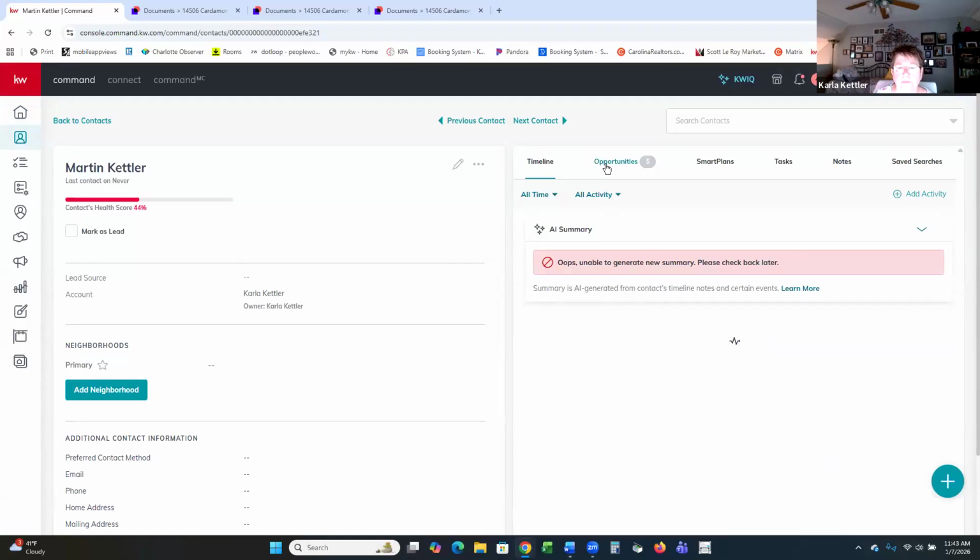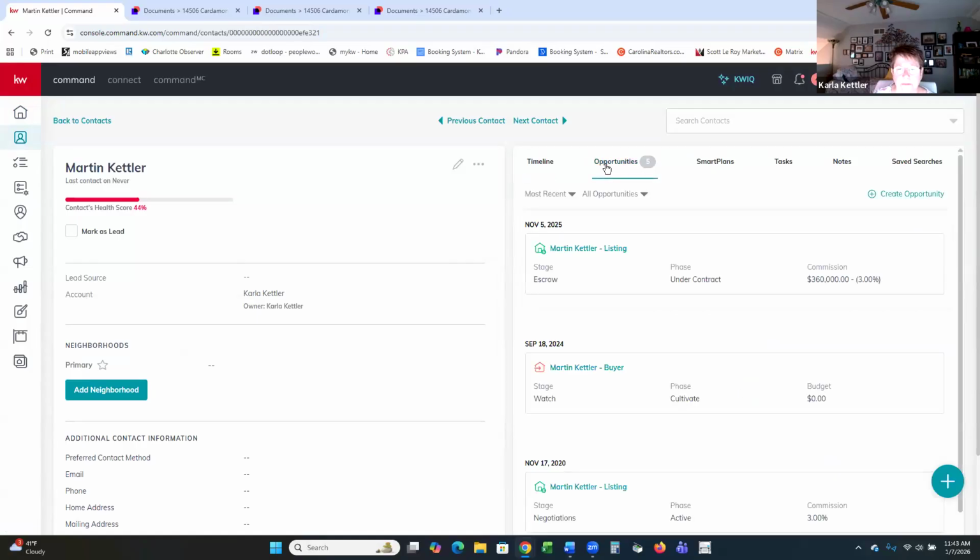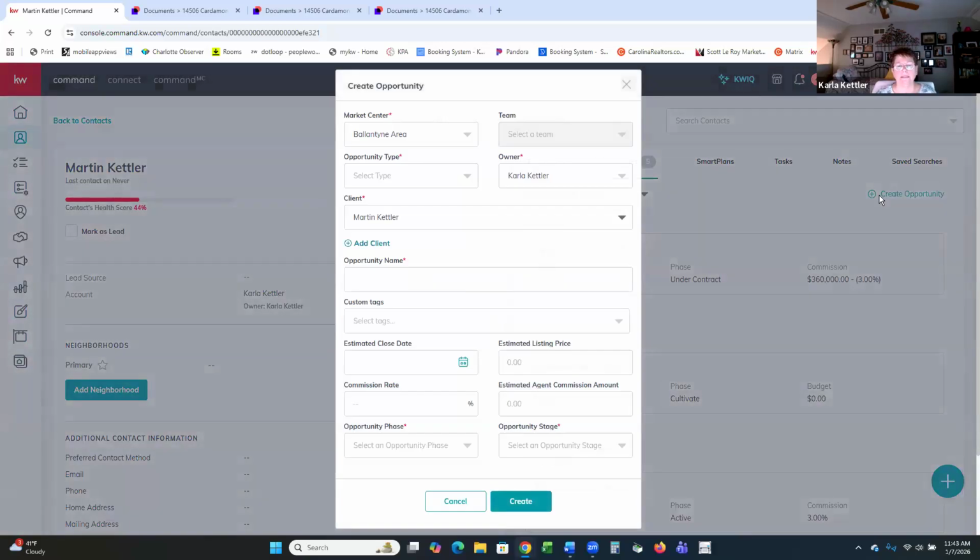Then you're going to click on opportunities, and usually it won't say anything. You're going to create an opportunity, and this is what's going to come up. Which type of opportunity are you doing, listing or buyer? I want to go through buyers first, just because there's a couple other things you have to do here for a buyer. Anything with a red asterisk, you need to fill out.